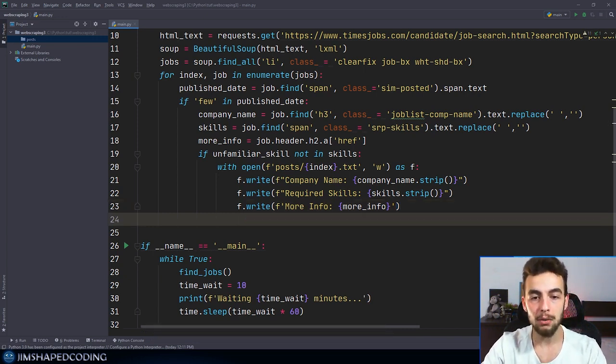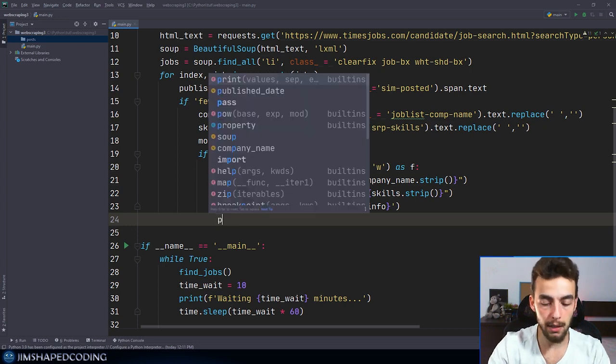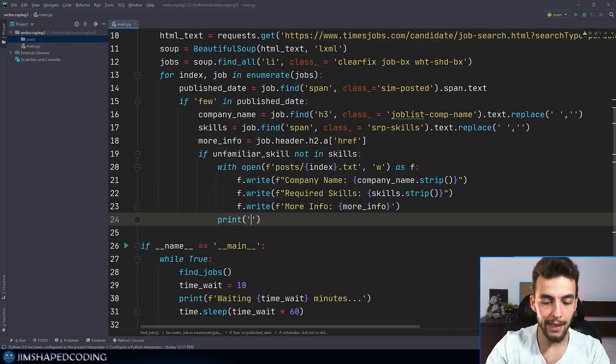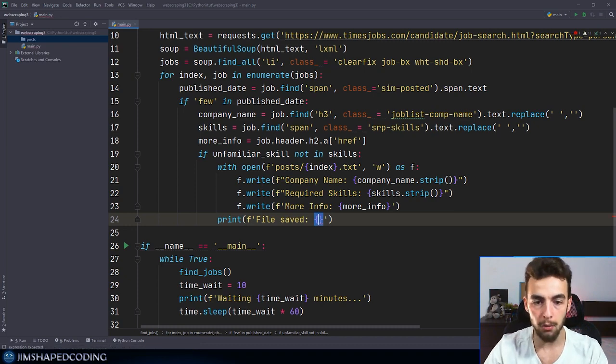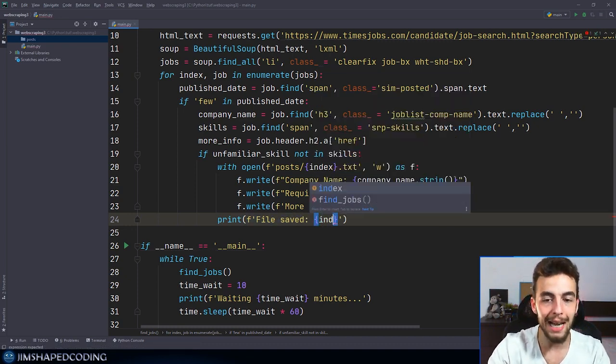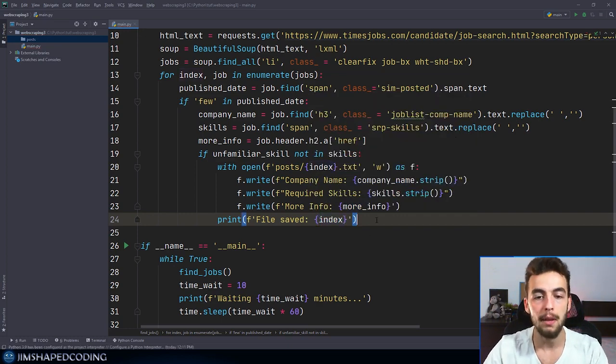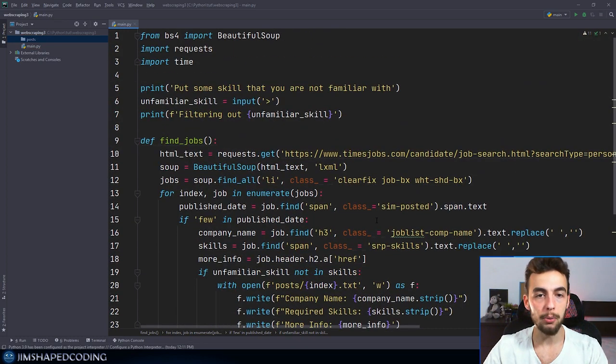And once I do that, it might be a great idea to print a sentence like file saved, and then you can provide the name of the file as extra information. So I will create one more formatted string, and then I will relate to that index variable. And now our program is complete. So let's check it, okay?